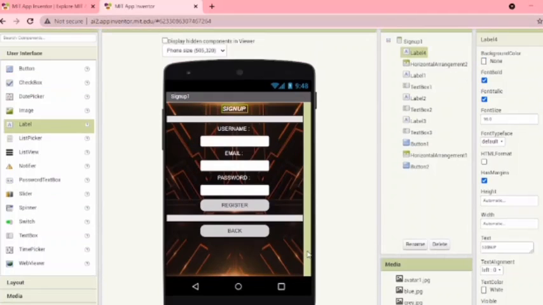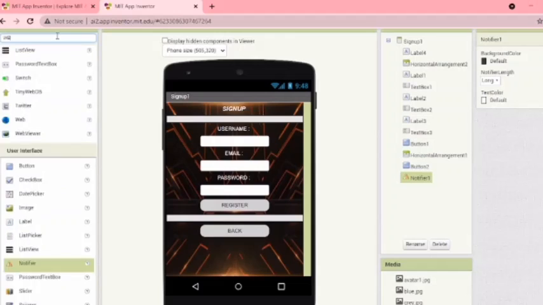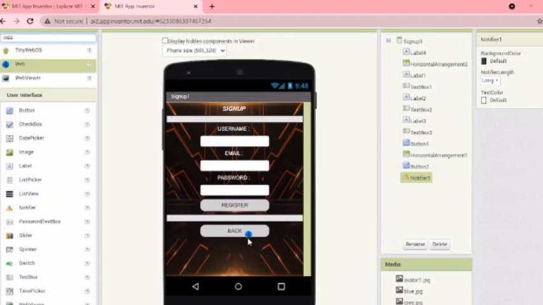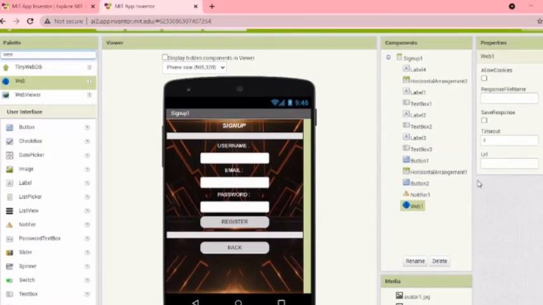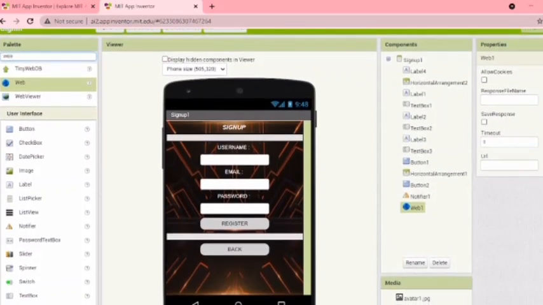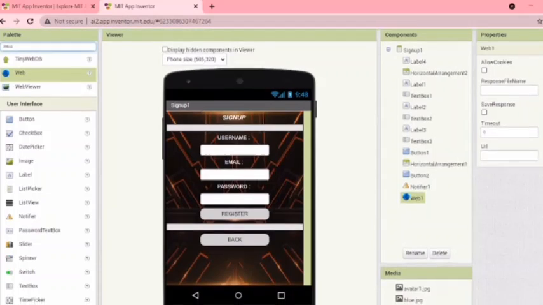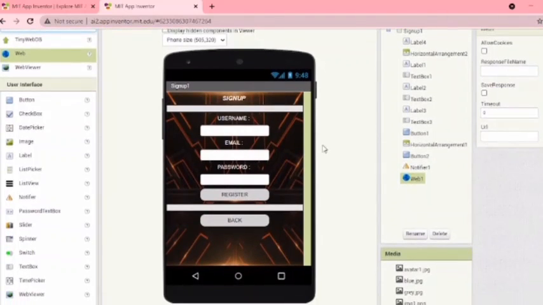Okay, after we create all this, the labels, text boxes, and also the interface, we need to take this notifier and also web. This notifier is used for pop-up, and this web is used to connect the mobile app to the database. So that's all for the interface part.